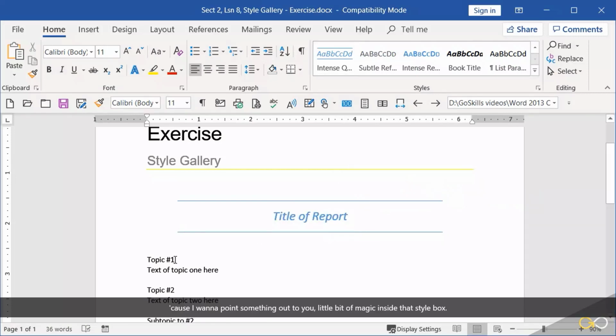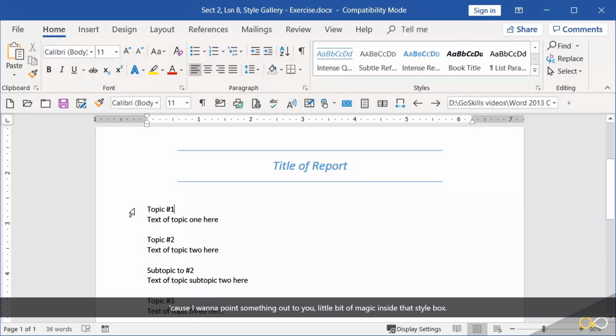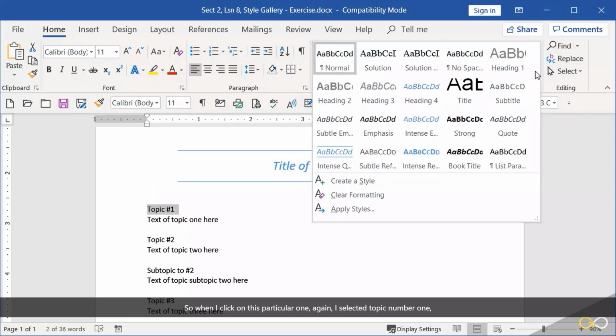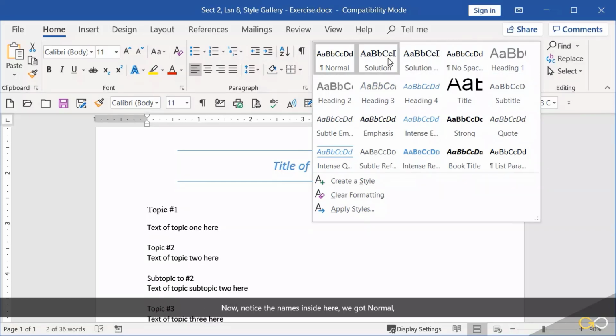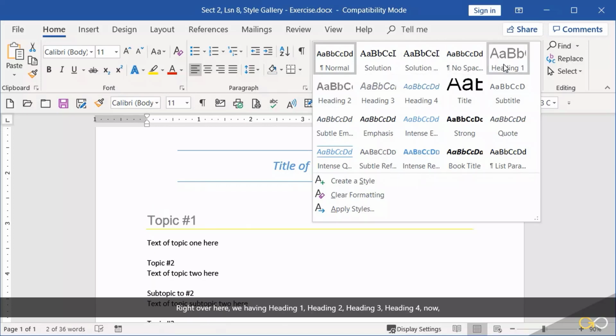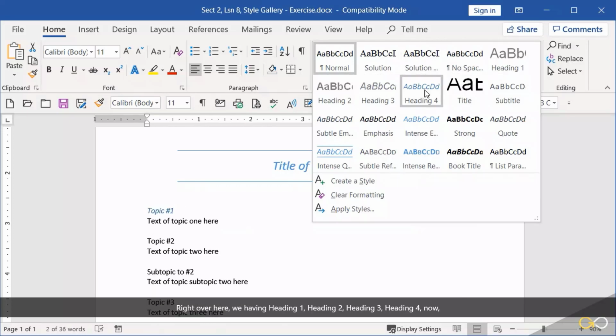Let's go ahead and work on the next one because I want to point something out to you, a little bit of magic inside that style box. It's called headings. So when I click on this particular one again, I selected topic number 1. I click the drop-down arrow of the gallery of the styles. Now notice the names inside here. We have normal, solution, no spacing, whatever. Right over here we have heading 1, heading 2, heading 3, heading 4.